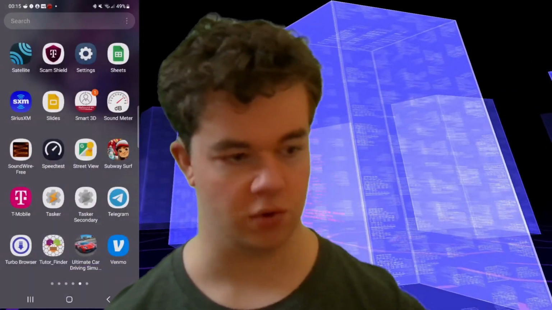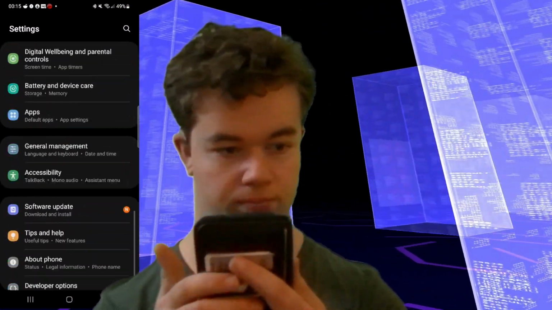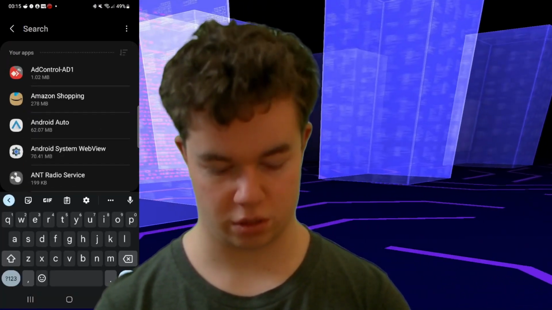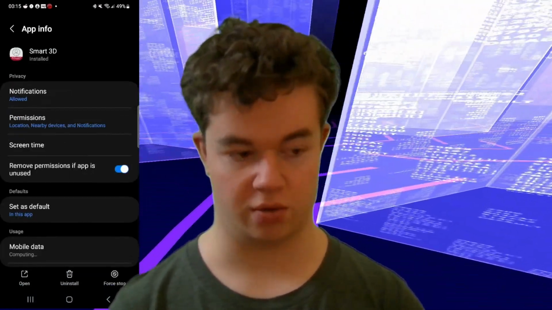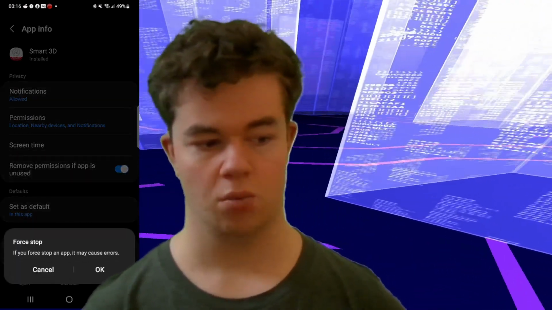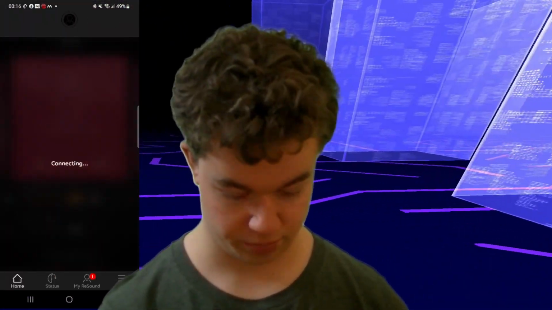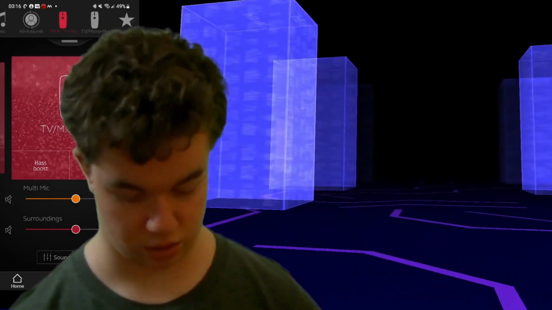So, just to illustrate what I'm talking about here, let's pull up my phone screen. If I go to the settings on my Samsung phone, scroll all the way down to the bottom, and search for Smart 3D, which was always the app that I was force stopping, just tap it and then I can force stop it here in the corner. But sometimes I'm in a hurry and I want to quickly configure this, and I don't always want to have to force stop it and whatnot.